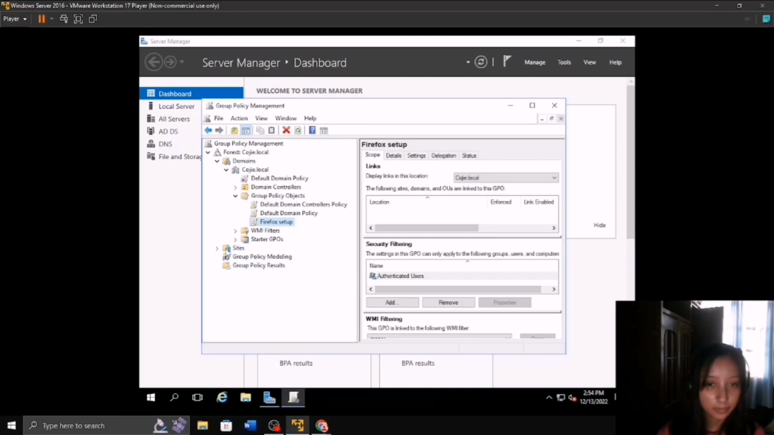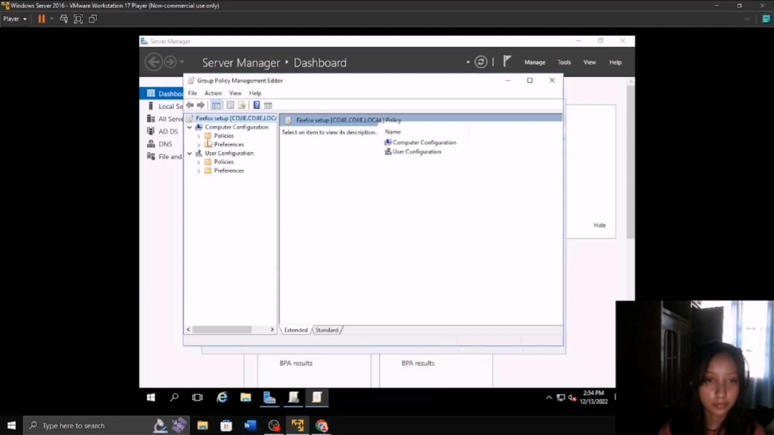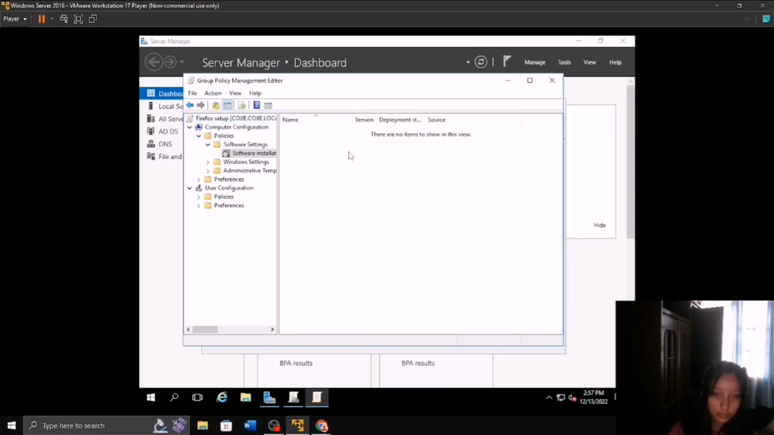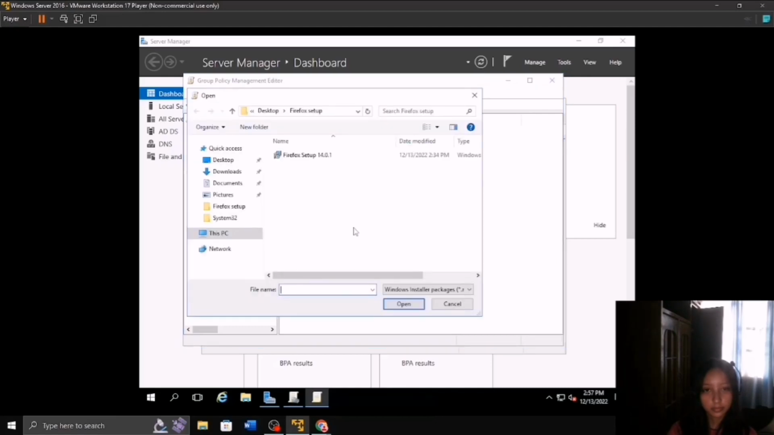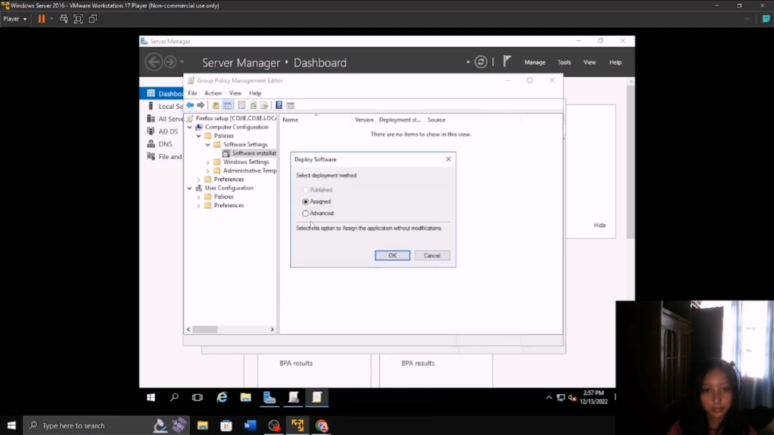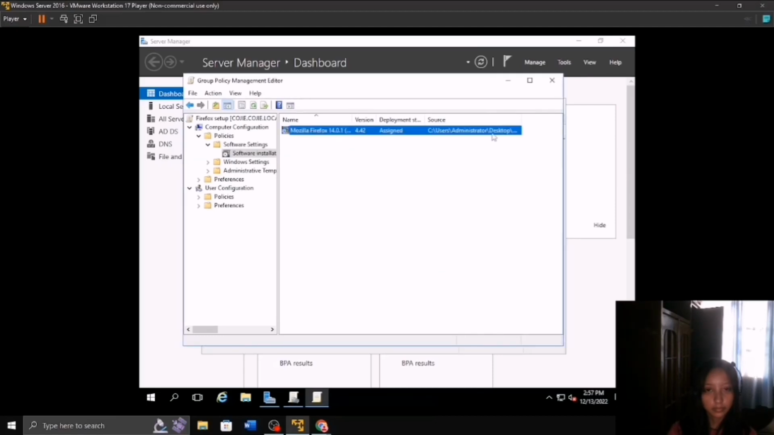Once we created our group policy object, we're just gonna click edit again. Click policies and then software settings. In here, we're gonna put our MSI package. Just click new and then package. We can find it by searching or going to the desktop and then we just have to locate it in the folder. Just click Advanced, OK. And now, here's our package.